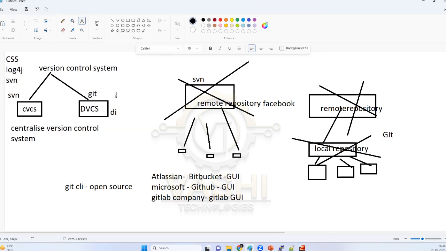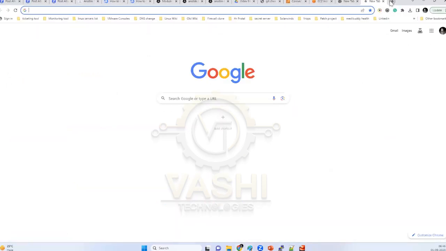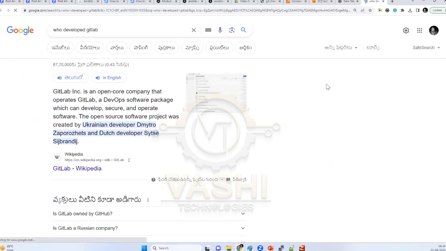Atlassian created Bitbucket, and Microsoft created GitHub. The GitLab company, I don't know exactly who developed GitLab. Ukrainian developers, Dutch developers.